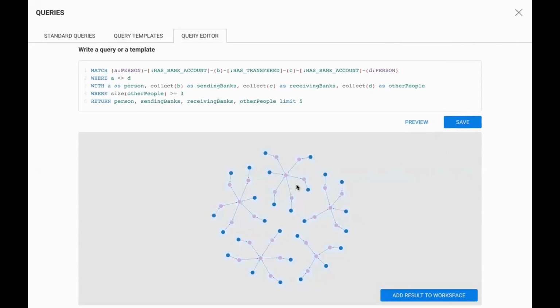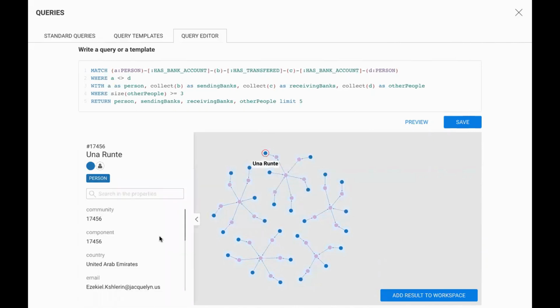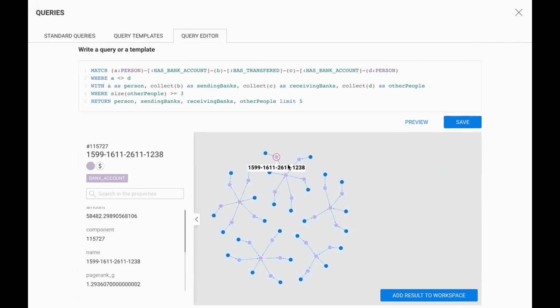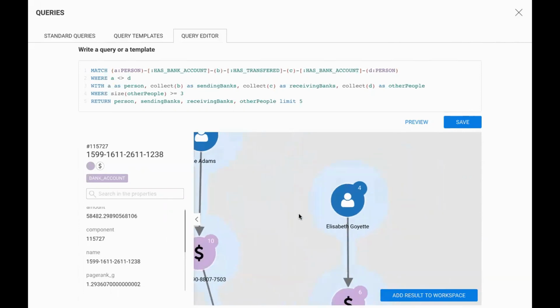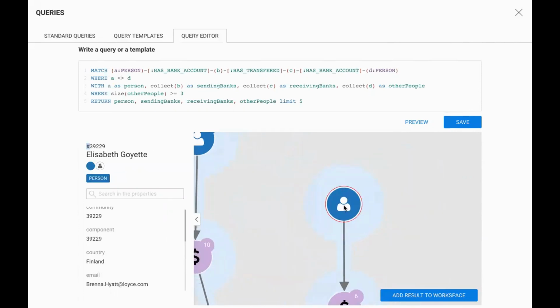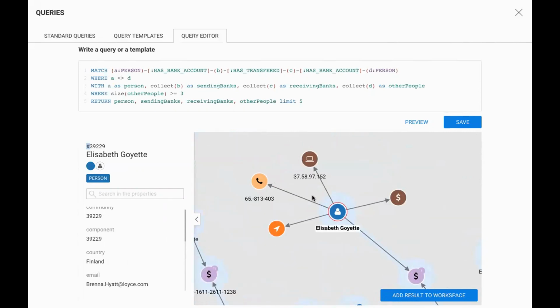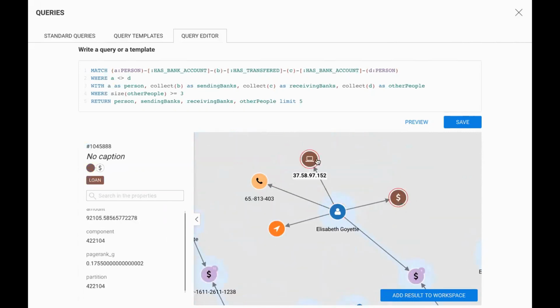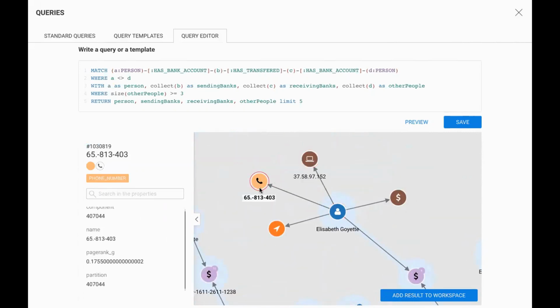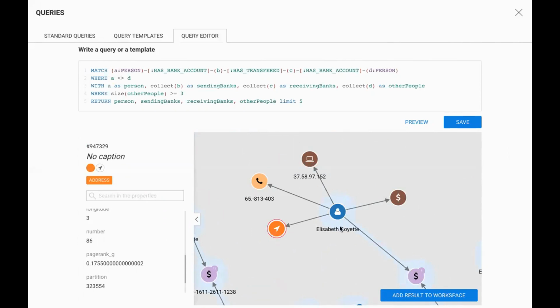This is the result of my query, and I have the option to rewrite it if it's not exactly what I wanted. To validate that it's actually what I wanted, I can check the details of the nodes or the edges, and I can expand a node like here, Elizabeth Goyette, and I can also check the nodes that have been expanded.